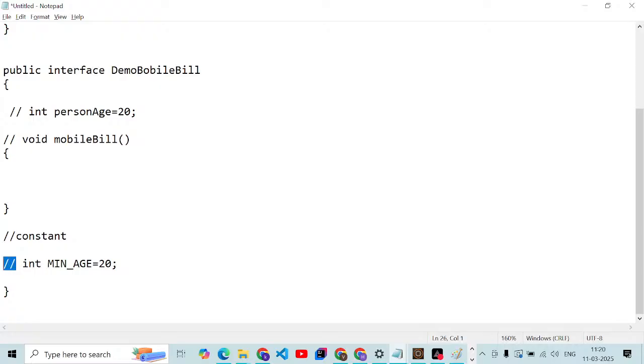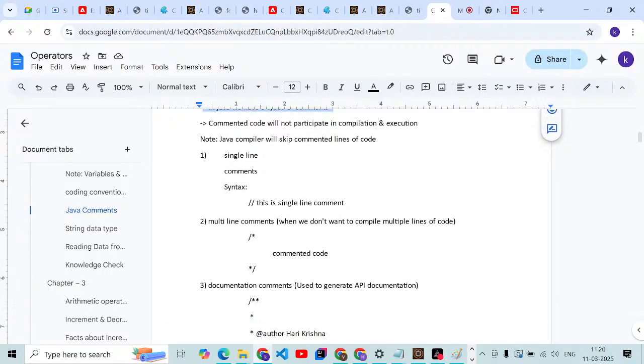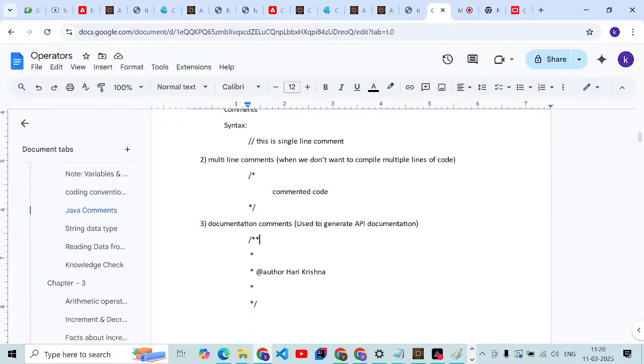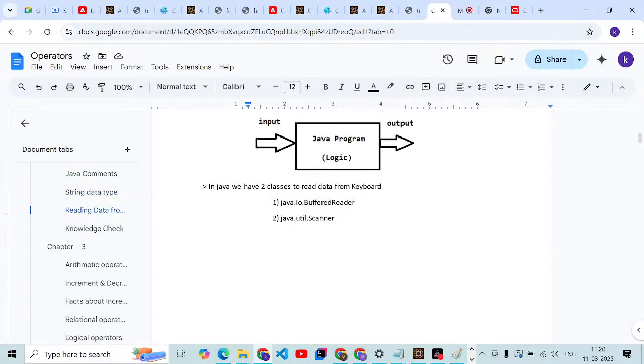This is single line. If you want to comment multiple lines, then you can comment like this: forward slash star and star forward slash. This is a multi-line comment. In between you can comment multiple lines. And there are document comments also, so we will create the documents. At the time of document comments, we will use them like this. Okay. So this is the theoretical part.